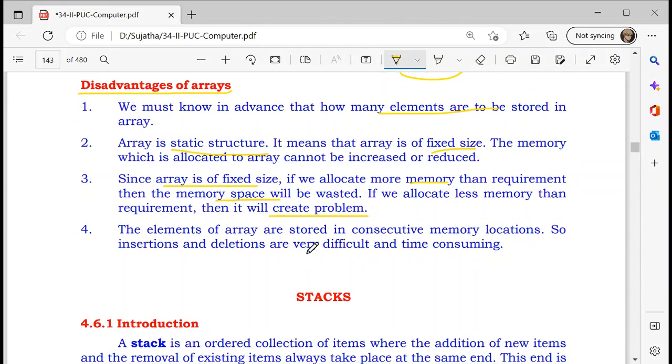Then the elements of an array are stored in consecutive memory locations. So insertion and deletion are very difficult and time consuming, because they are stored one after the other. You have to shift elements, so it will be difficult for insertion and deletion. Okay, these are the arrays.